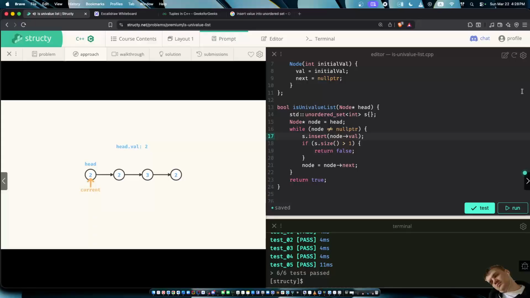And if it's true, then I can continue looking through the rest of the linked list. I know that if I have access to current, by doing current.next, I can move to the next node sequentially. And I ask myself the same question: is my current's value the same as my head's value? That's true, so I continue.